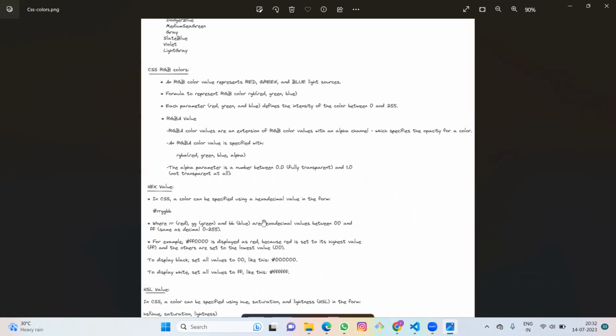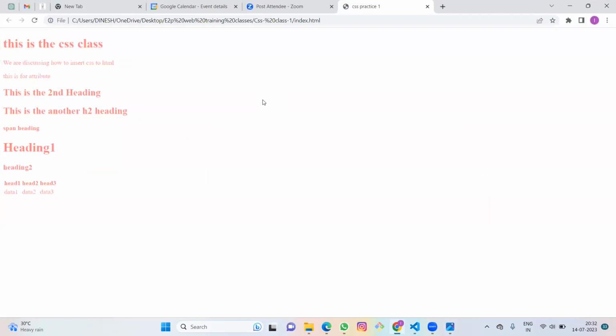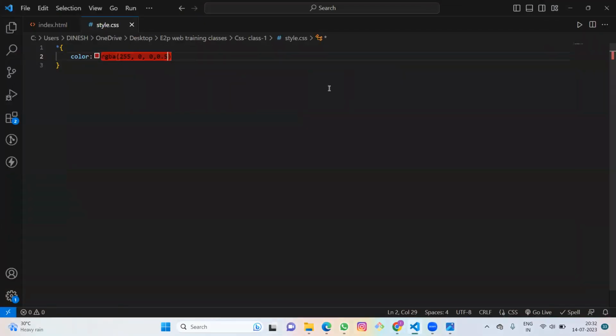Okay. Another method is HEX. HEX stands for hexadecimal value. We know that hexadecimal has 16 values, ranging from 0 to 9 and A to F. So 0 to 9 and A to F.